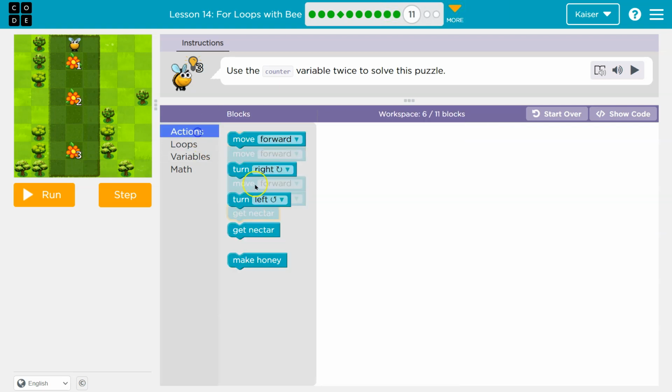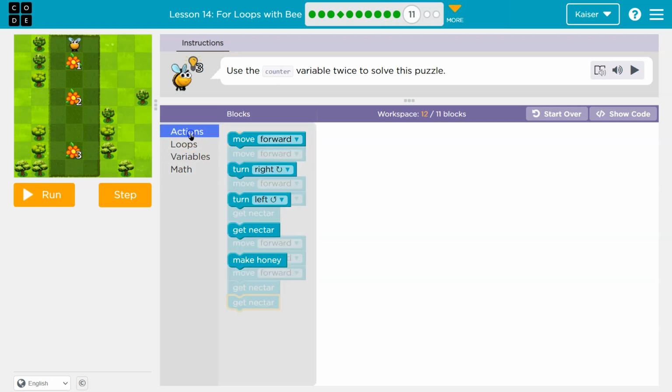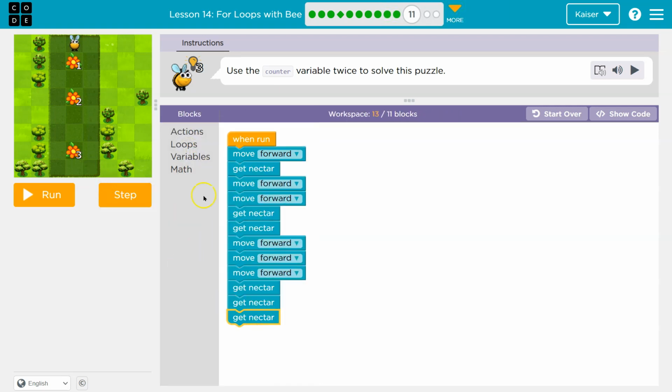Get how many nectars? 2. Then what? Well, I'm going to move down 3 and get 3 nectar. So now I've already used 13 blocks. So where could I make this better?